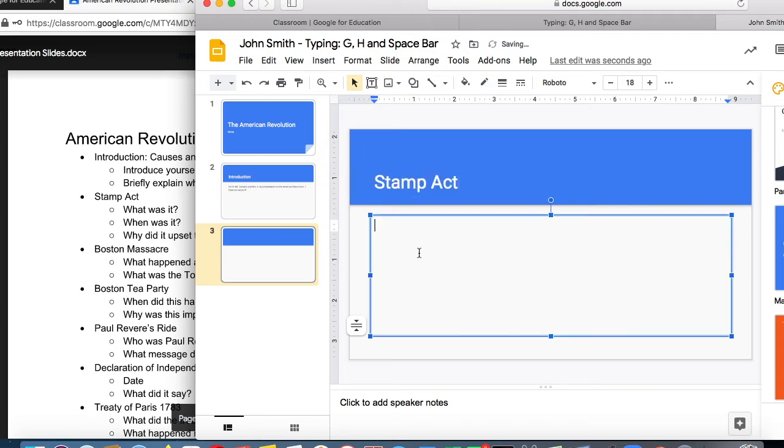Okay, so now I'm going to write about it. I'm going to say on, whatever date. I'm going to put the date in there, and then I'm going to say, the British and what happened with the Stamp Act. Okay, and then I'm going to put it in there, and then I'm going to say what happened, and it upset the colonists because, okay, and then you can put that in there.